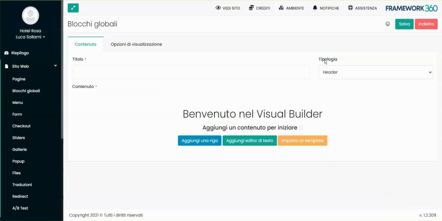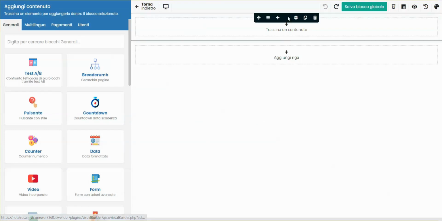Once the type is selected, Header, Framework360 will understand that it needs to repeat this block that we are now going to create on all pages. As a title, we can simply call it Header here. We should add a row. Eventually, if we want to do it like in most websites, we could divide the row into two parts.